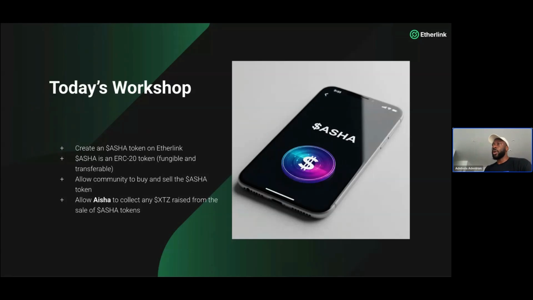And in today's workshop, we're going to be creating an Aisha token on Etherlink. The Aisha token is going to be an ERC20 token, which means that it's fungible and it's transferable, so you can buy it, you can sell it, you can trade it. So the idea is that when you buy one Aisha token, you're going to need one XTZ. Now, XTZ or Tez is the native token of the Tezos blockchain, right? So if I send one Tez to the contract, it's going to give me one Aisha token back, right? And that way, if I decide to sell my Aisha token someday, I can also get Tez back, right?